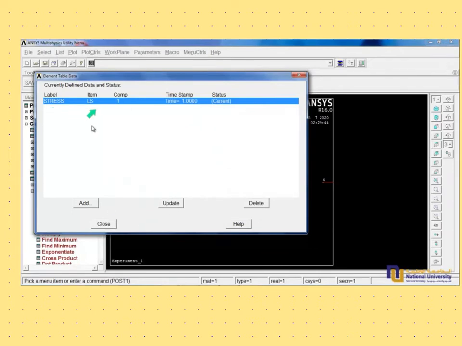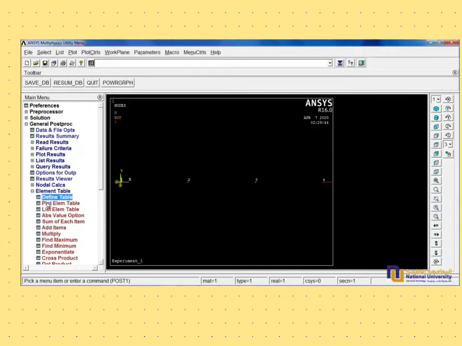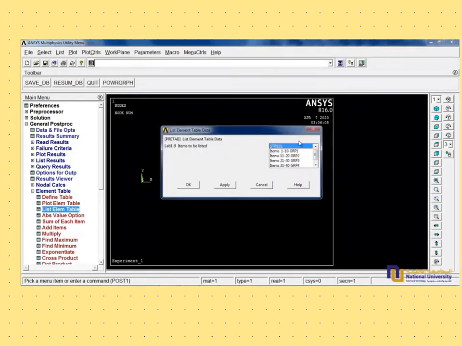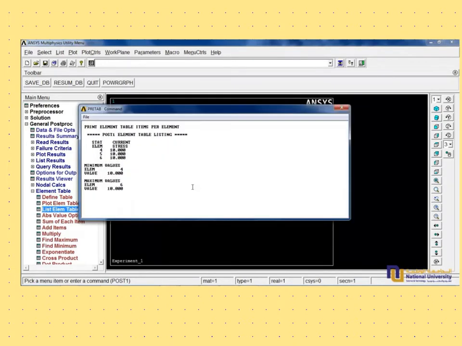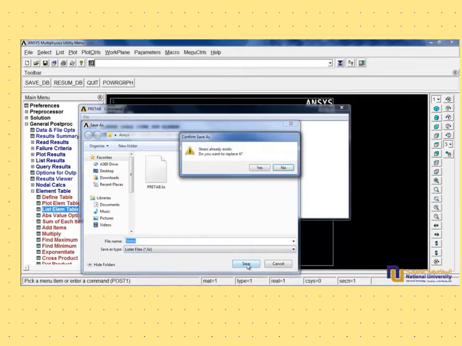You could see that the element table is now defined. Close the window, and now after defining the table, you are going to list the table. Under stress, click OK. You can see that save this file as stress. Save this file under the name stress in the folder ANSYS, which you have created at the beginning stage.